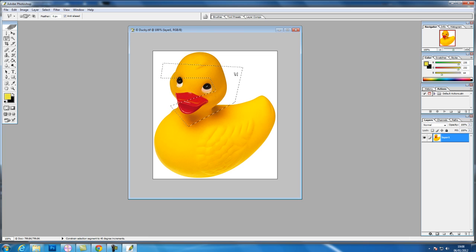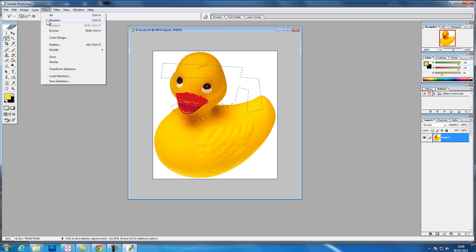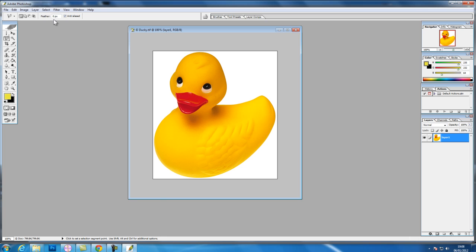Again, you can use the Shift key to add to that selection, and the Alt key to minus or take away from the selection. Then we go to select, deselect, Control Z to undo, Control D to deselect.